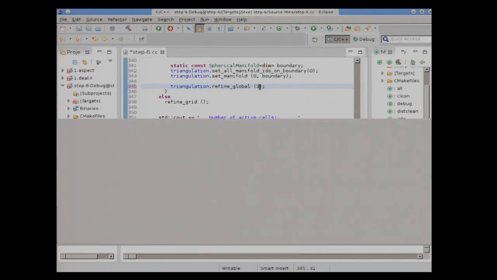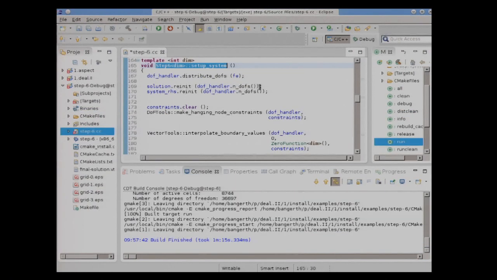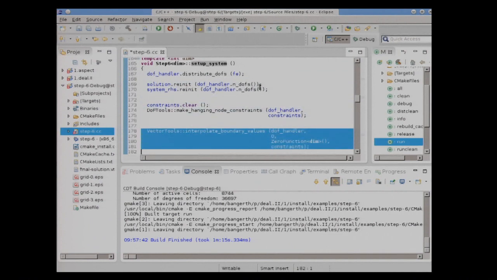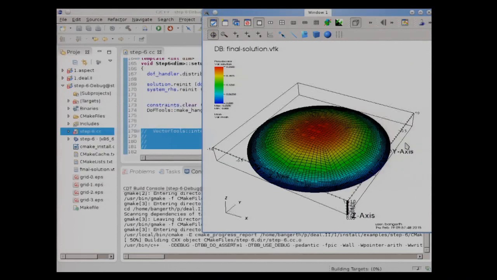So I need to go back to setup_system and remove this part again. So Control-S to save, make run. So this is not really what I wanted to show, of course, but you get to see, let's say, my process of debugging. So how did I see this? Well, it has the wrong Neumann values here, right? I want the Neumann values to be +10.